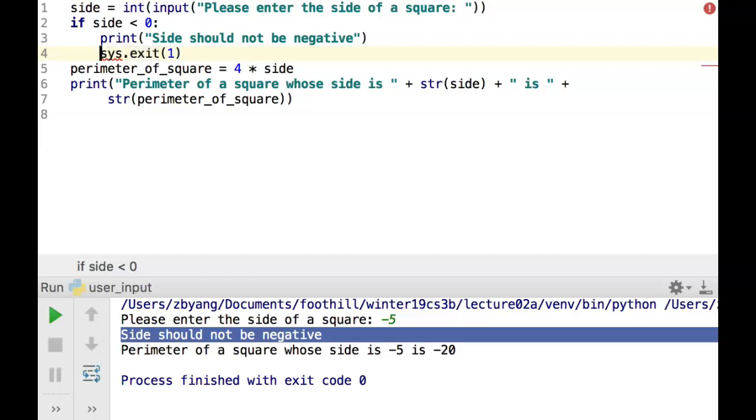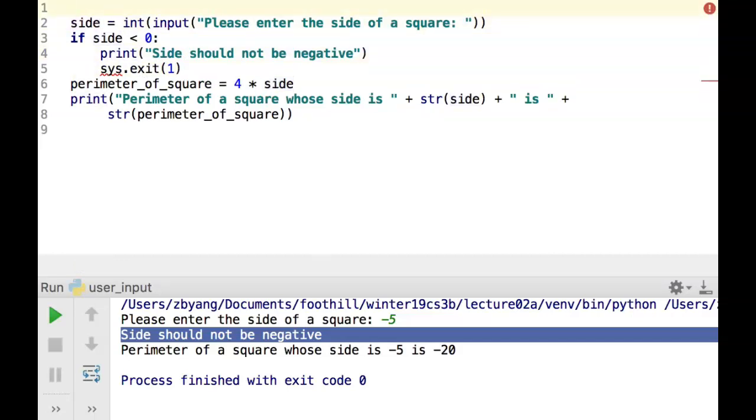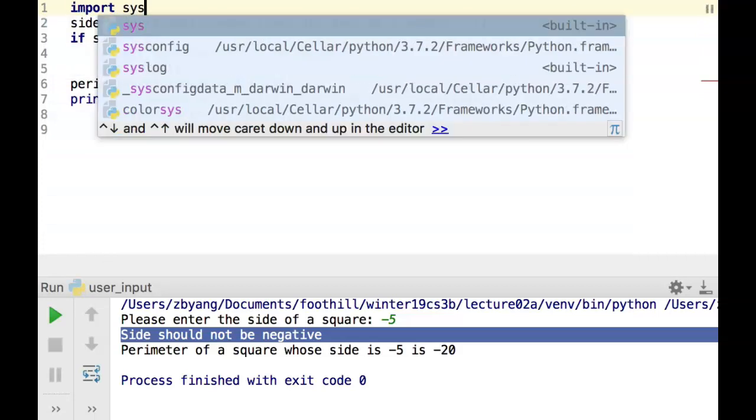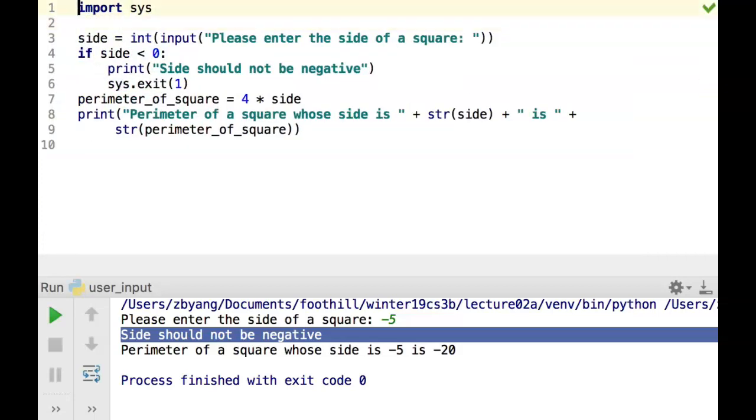Okay, what this sys.exit(1) does is it exits the program immediately. So nothing is executed after this line of code. Now you notice that sys has a red wiggly underline, and that is because I have to import the sys library. Okay, so once I import it, you notice the red wiggly line is gone.